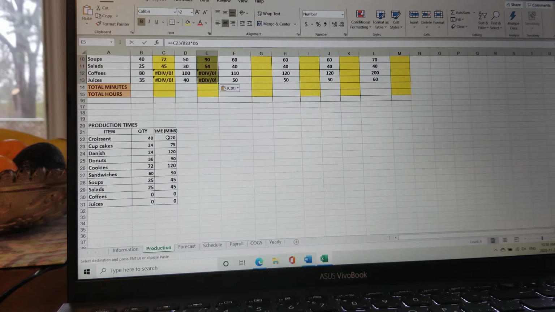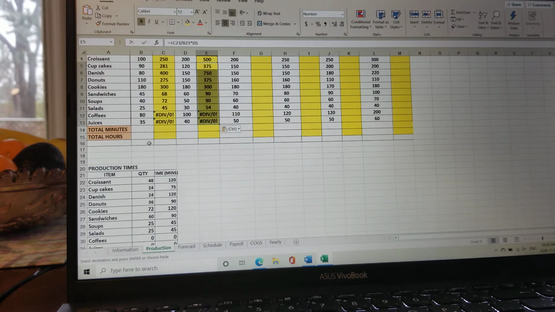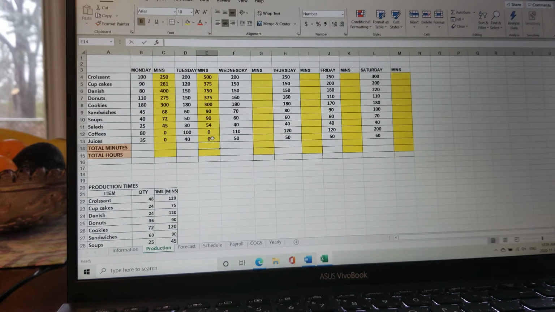And a little bit of investigation tells you that down here, coffee and juices, they're all zeros. So it requires no time to make a coffee or a juice. So if it's a 0, we'll just put in a 0. And likewise over here, just put a 0. Now these work very nicely.